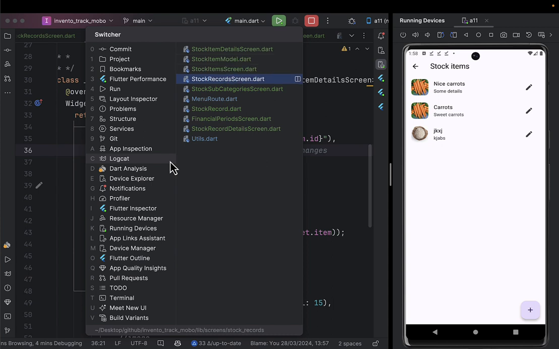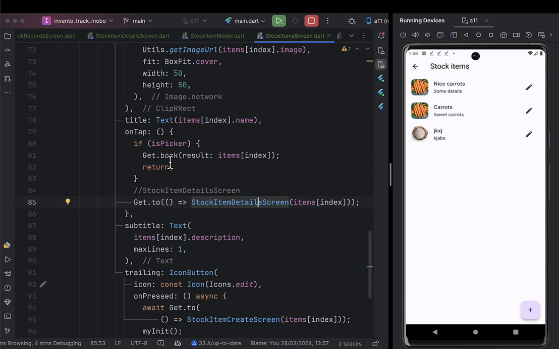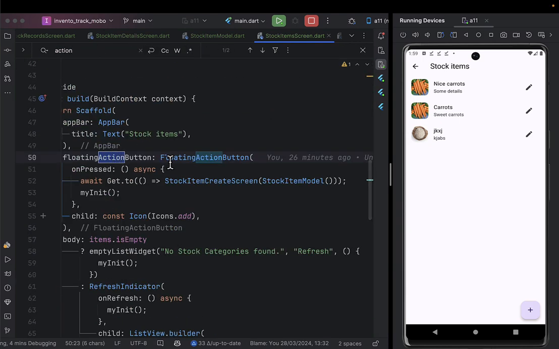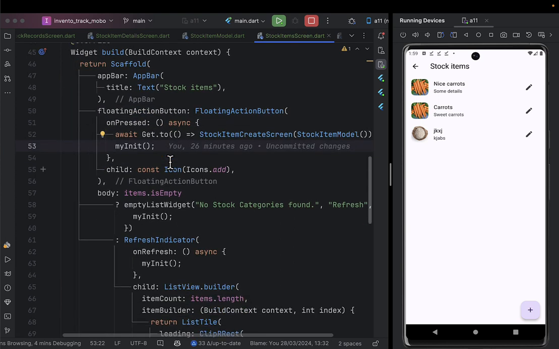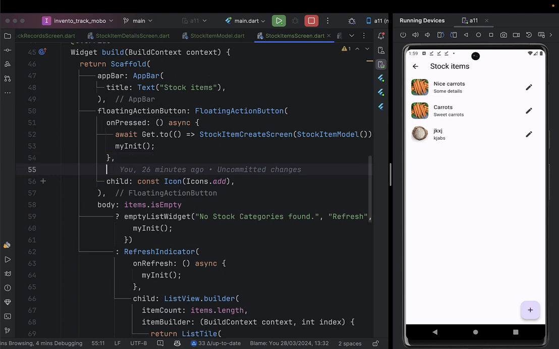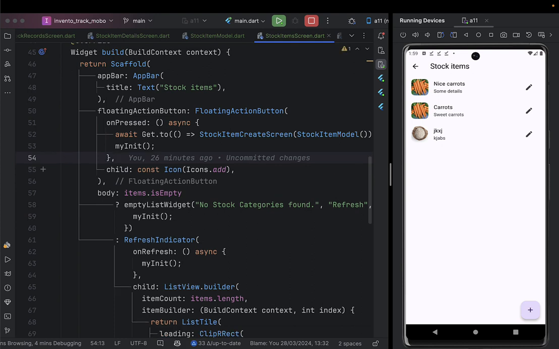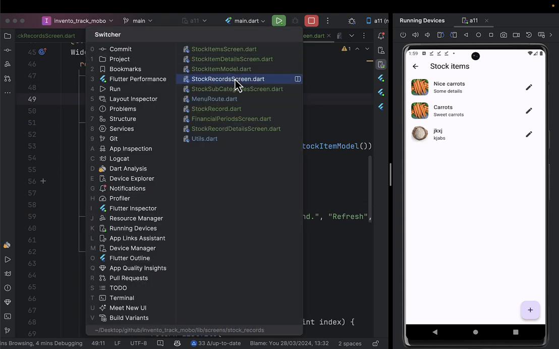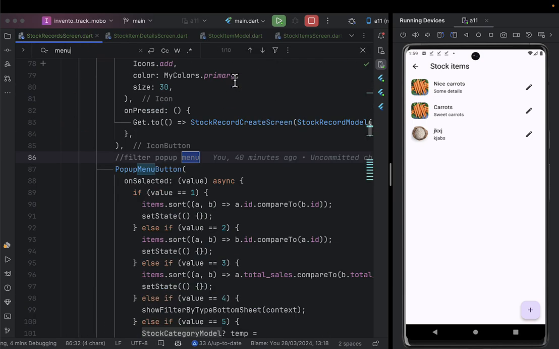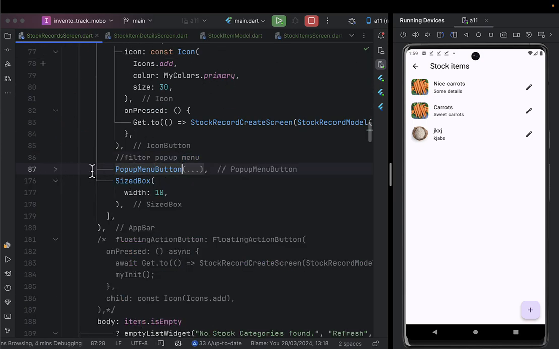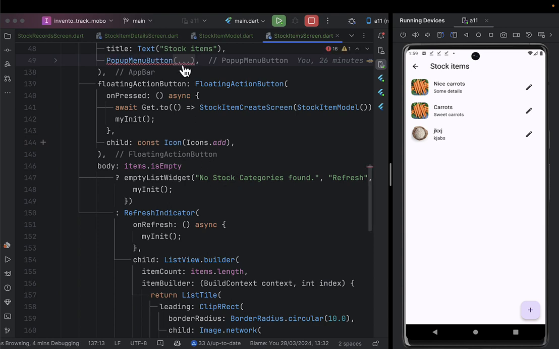Let's go to our products, the stock items screen, which is this one here. And then you go to action. I'm going to put the filter and the sort, much like the other one. So I can borrow the same thing and add it here. Let us borrow from the stock records screen. I'm going to come here and get this menu, and then we make use of it. We shall just remove the ones which are not relevant. Put the menu there.